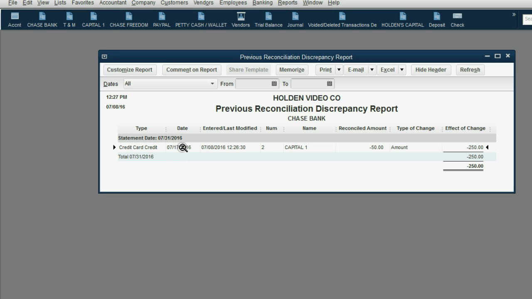Notice the reconciliation discrepancy report shows the original amount, and it shows the effect of the change. You have to logically figure out what the new money amount is. If the check decreased the bank account by $50 and the effect of the change decreased the bank account by another $250, that means that the check was changed to $300.